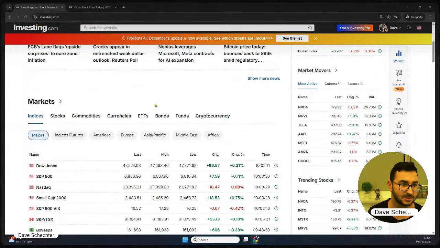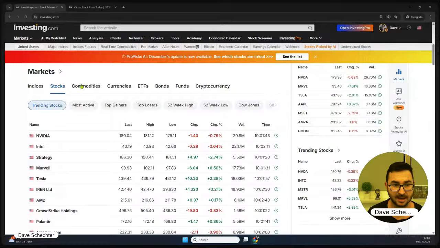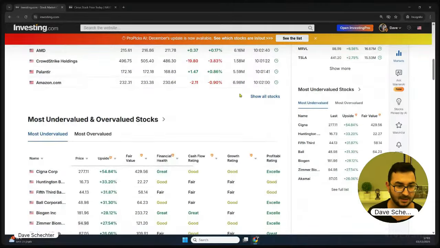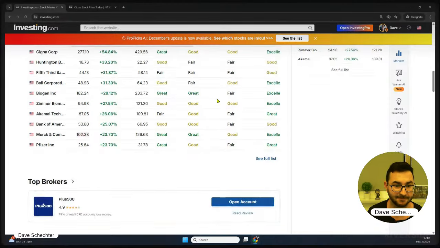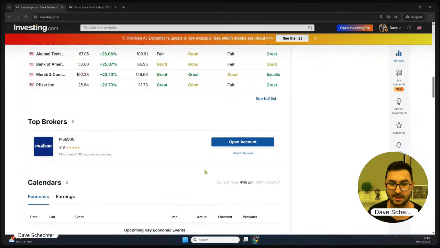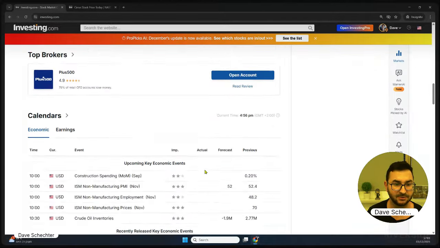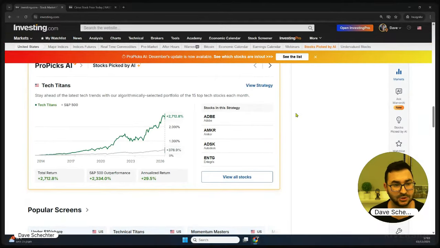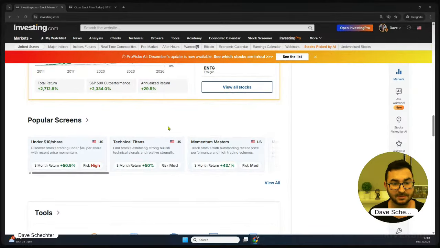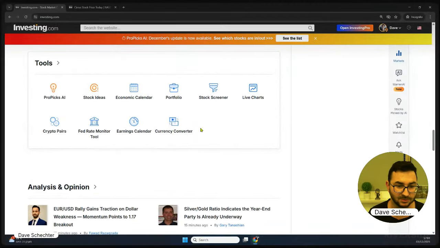Directly below the top line news items, we have some quick charts on markets and stocks and commodities, ETFs and indices. Below that, we have the most undervalued and overvalued stocks. This is an Investing Pro feature only, so it's just a quick and easy jumping point to catch up on undervalued and overvalued stocks. Directly below that, we have calendars, both economic and earnings. We're going to dig into more of that later. Below that, we have a quick jumping point for ProPicks AI, which is our proprietary AI that selects stocks. It's our proprietary stock picker. Below that, we have some popular screens. We're going to dig into the screener in depth in just a moment. And then, of course, some of the popular tools that we have.